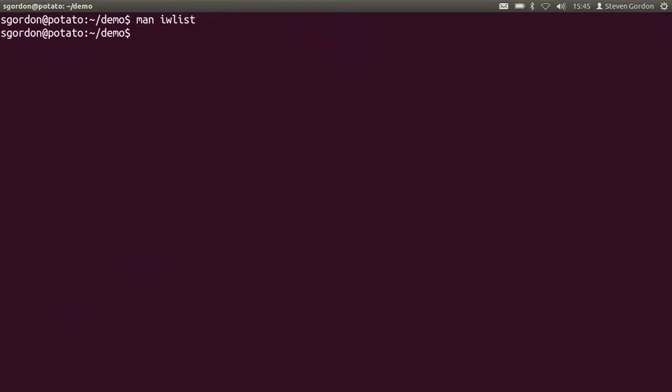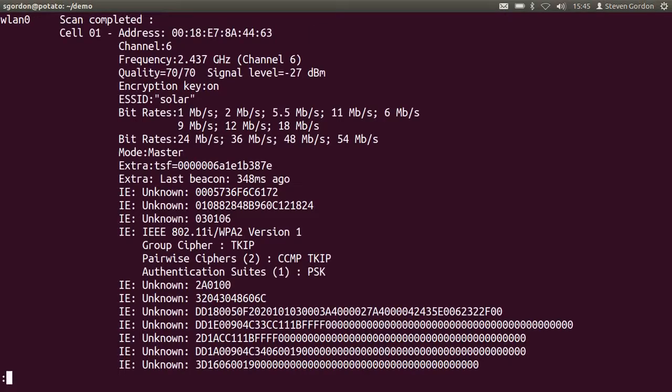Let's scan for some access points. I'll do it as sudo so that we've got the privileges to do the scanning. iwlist, the interface name, and the operation is scanning, and I'll pipe it into less so that it doesn't scroll too fast through the screen. And we see what it shows for this interface is a set of cells or access points that have been discovered during that short scanning phase.